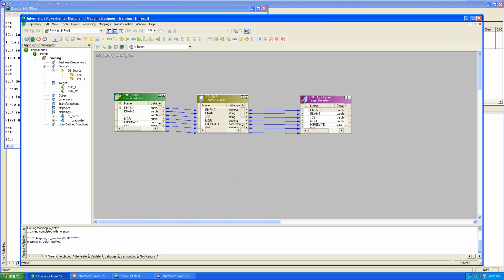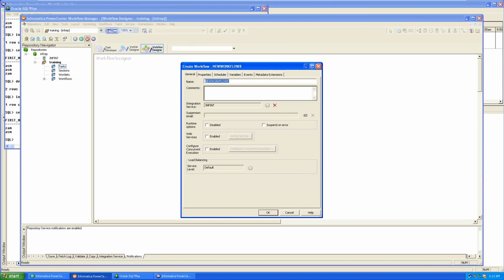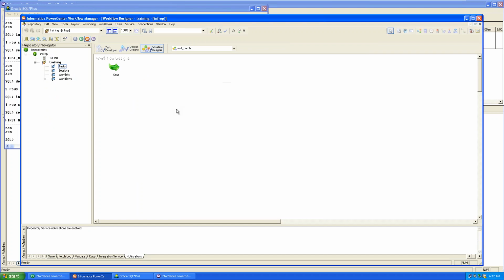Good. Now create a workflow and session for this in the workflow manager. How to delete this start? Just go to the workflow and then close. Good. Now create a new one. Just a normal workflow, not a batch. Okay, fine. Create a session.